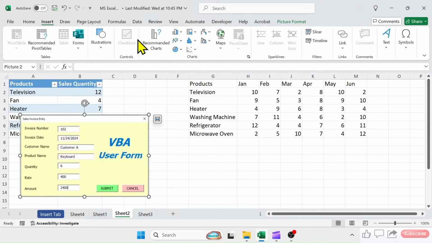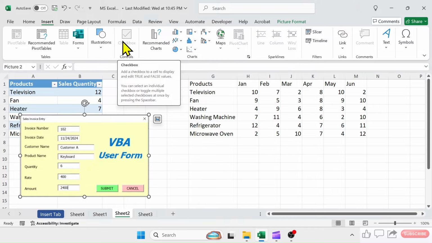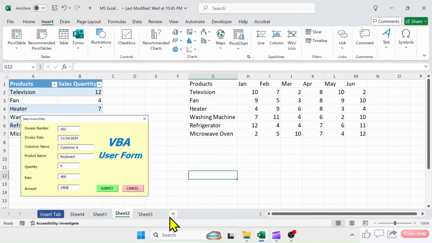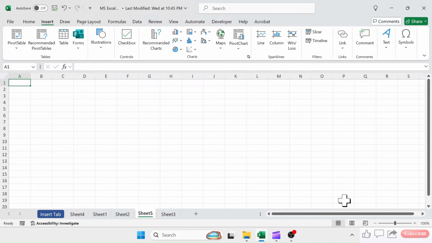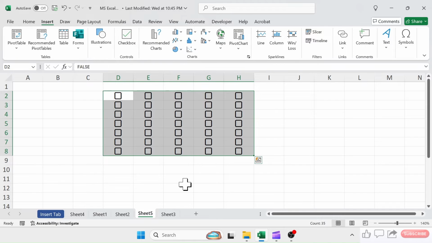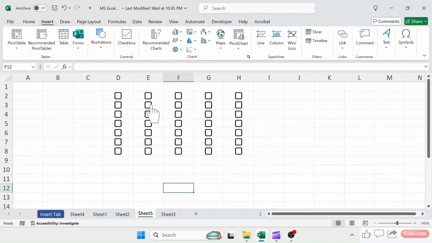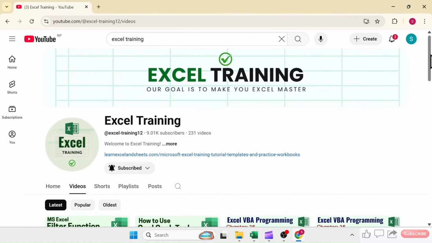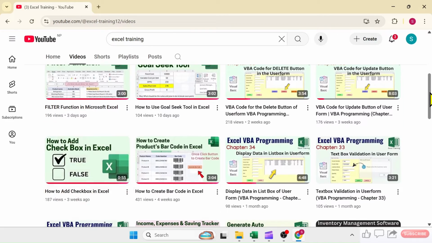Next tool is the Checkbox tool. This is used for inserting the checkbox. Let me add here a new sheet. Select the range where you want to insert the checkbox and click on Checkbox Tool, which inserts the checkboxes. To learn the behavior of checked and unchecked checkbox and practical use of checkbox, watch our another video tutorial. The link is given in video description below.